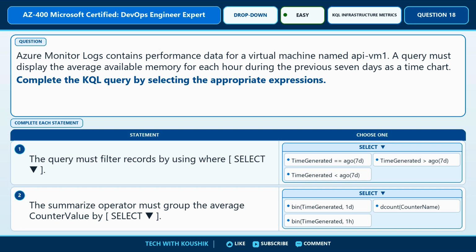Statement 1. The query must filter records by using where the blank. The choices for Statement 1 are time generated equals ago 7D, time generated ago 7D, or time generated ago 7D. Statement 2. The summarize operator must group the average counter value by the blank. The choices for Statement 2 are bin, time generated 1D, count, counter name, or bin, time generated 1H.